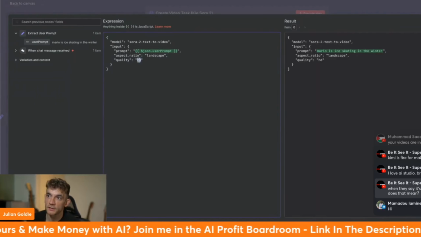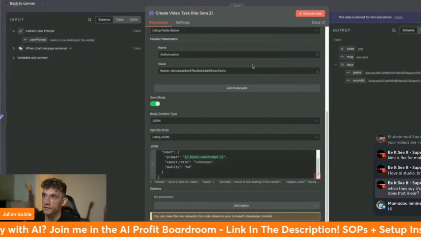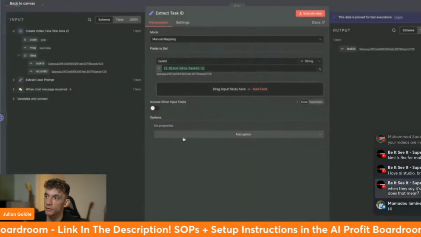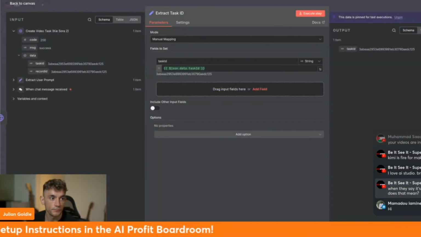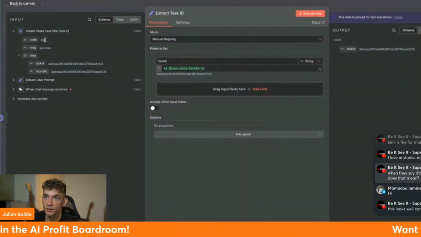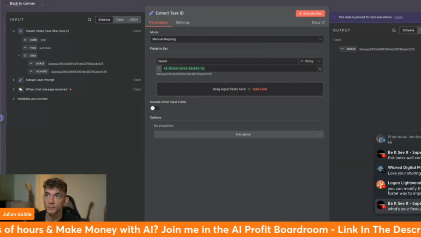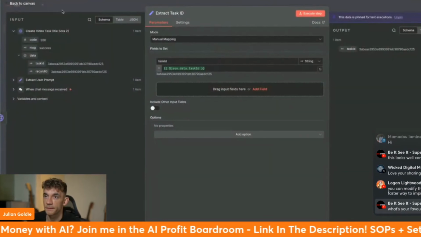Now, if you put that as standard, then it will just reduce the quality of the video slightly. So it depends if you want really good quality or not. And then you can see an example of what it looks like here, right? So it takes that video task from Kia and then plugs it in over here, right?